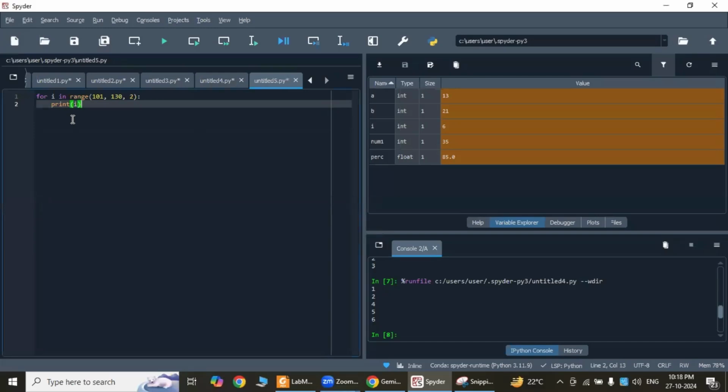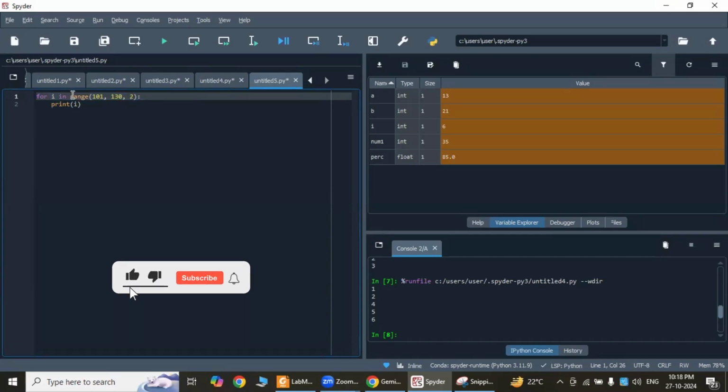So this Python code will print the odd numbers from 101 to 129. This is an example of a for loop using range. So for i in range(101, 130, 2). This line starts a for loop that iterates over the numbers from 101 to 129, stepping by 2 at a time. The range function takes 3 arguments: the starting value, which is 101 in this case, the ending value, 130 in this case, and the step size, which is 2 in this case. So the loop variable i will take on the values 101, 103, 105, and up to 129.